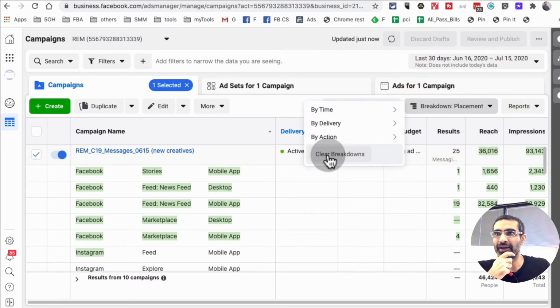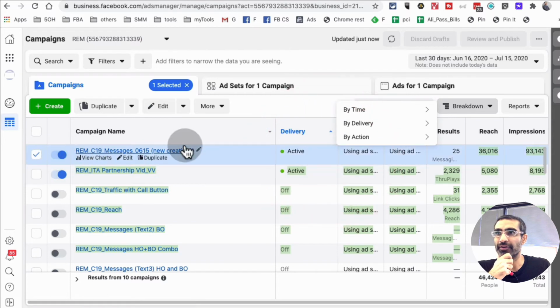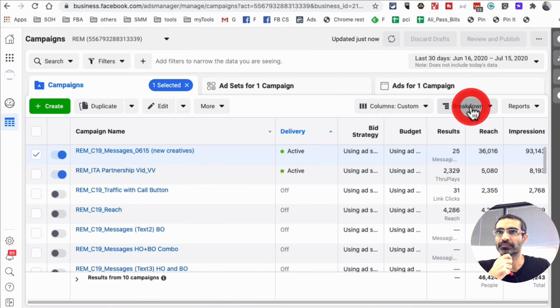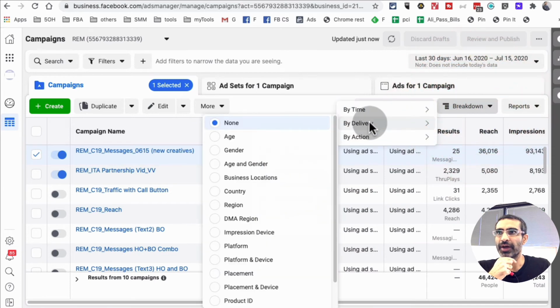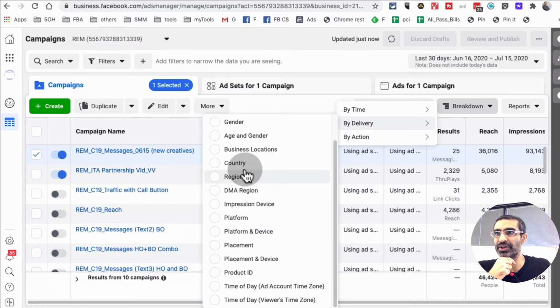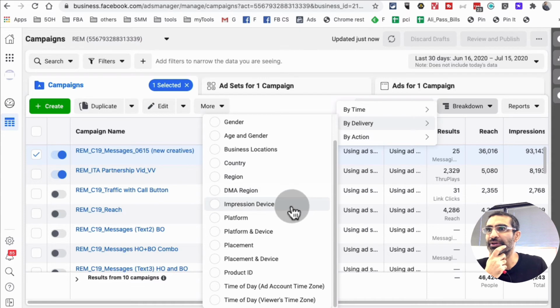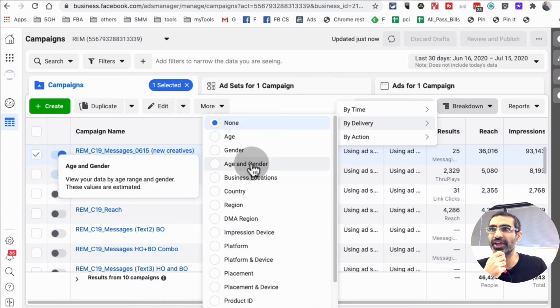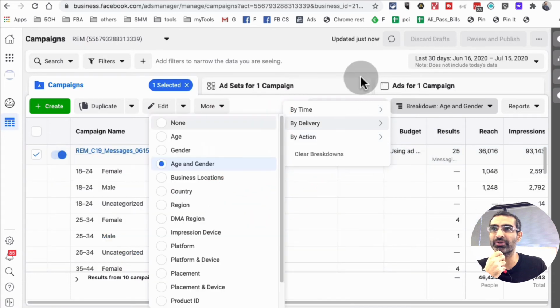So if I go back and let me clear this, there are other options there as well. So let me go back in there. I can also see impressions, region, country. So if you were targeting different countries, you can see what country is driving you the most results. You can also see what gender, male or female, and also the age range. That also can be really, really helpful.